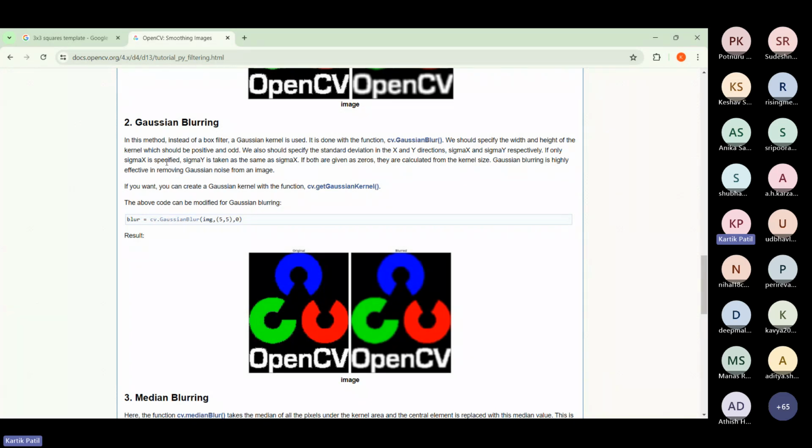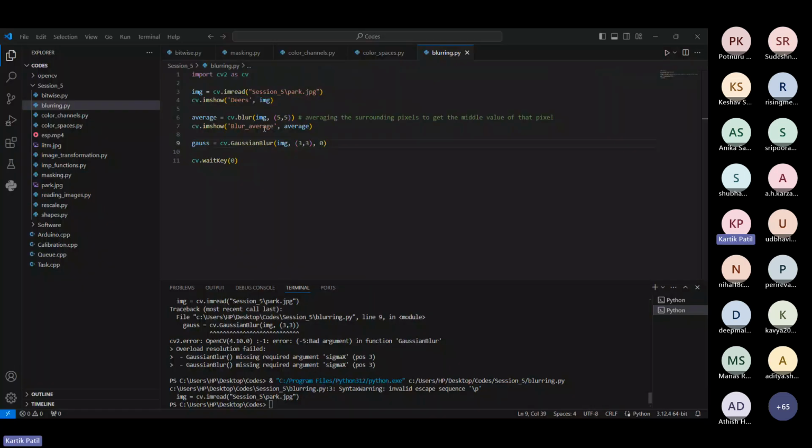See, if sigma x is specified, only then sigma y is taken as sigma x. If both are given as zeros, they are calculated from the kernel size. If we don't put anything, it will be like average blurring. So yeah, this is what Gaussian blur is. Now with cv.imshow, I will show you the difference between average and Gaussian.